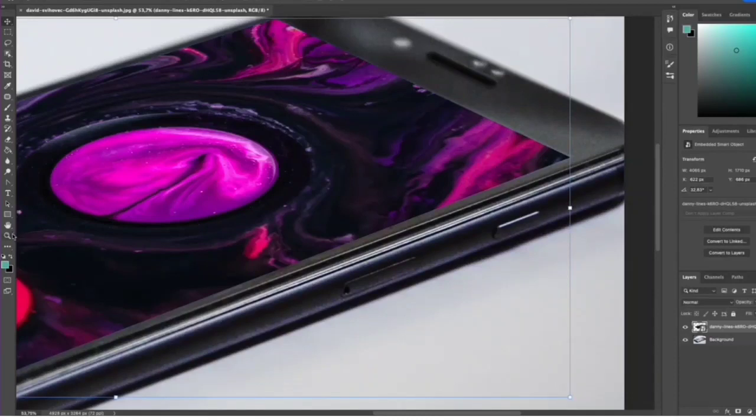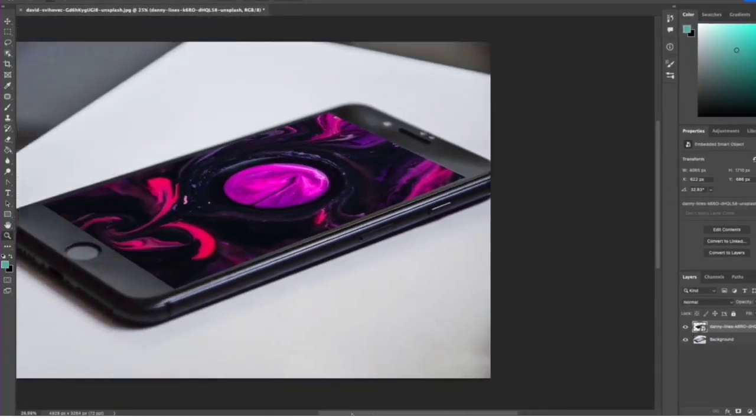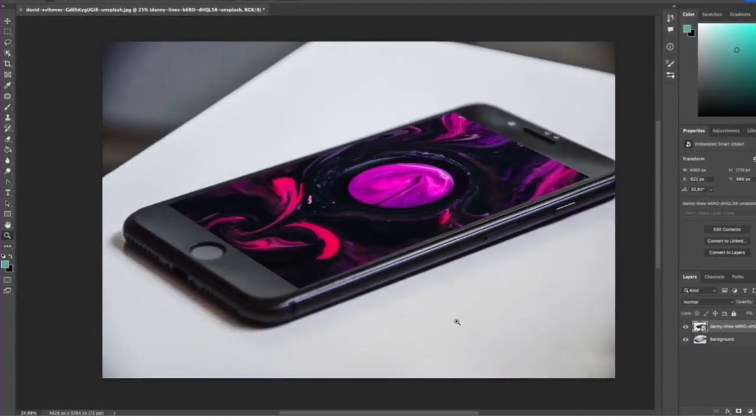And here we are. Like I said, it's very easy and simple and it does not take a lot of time. So this is how we can change the screen of a mobile, TV, tablet, etc.